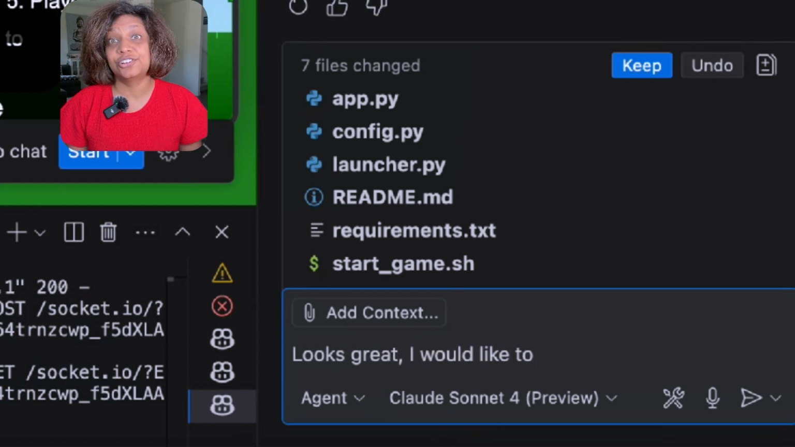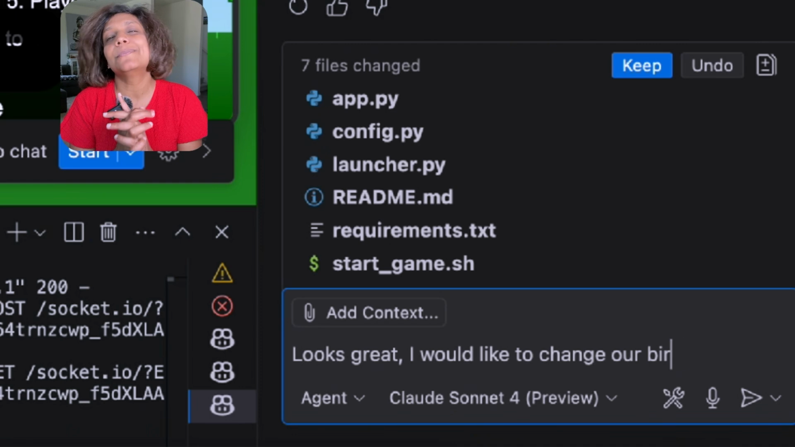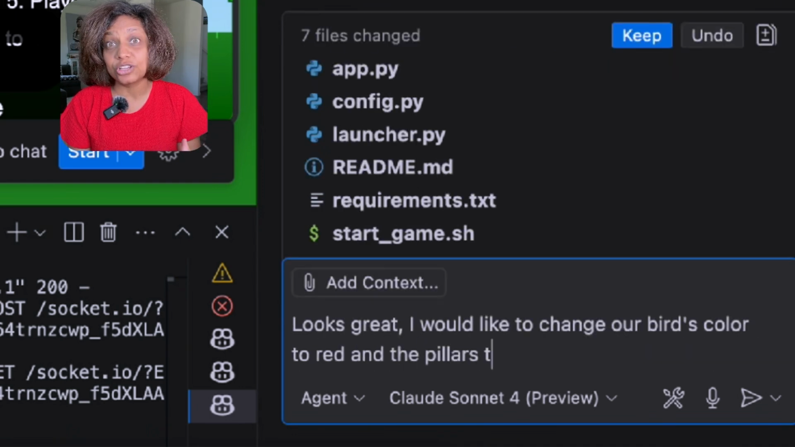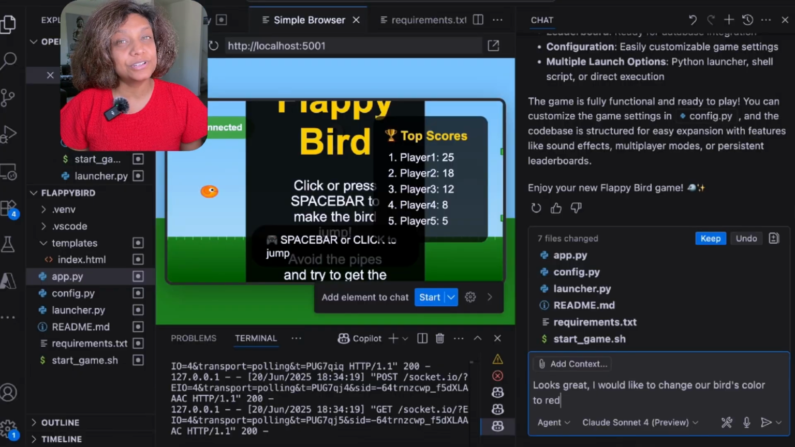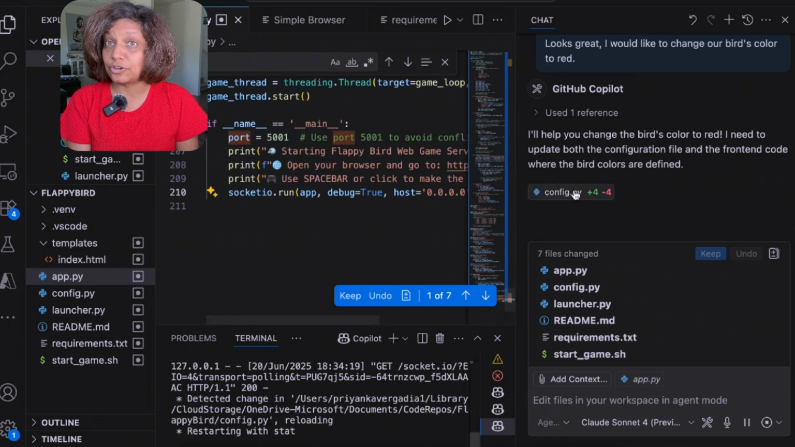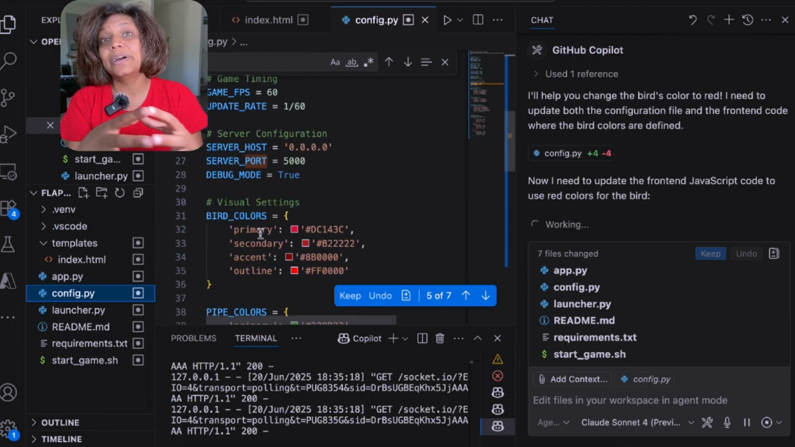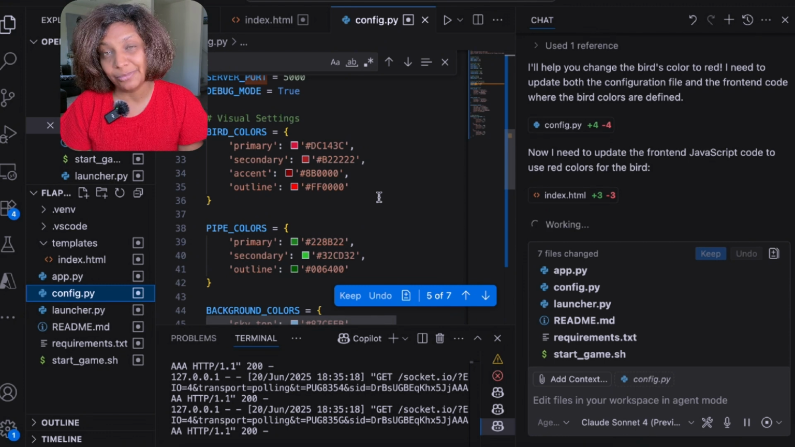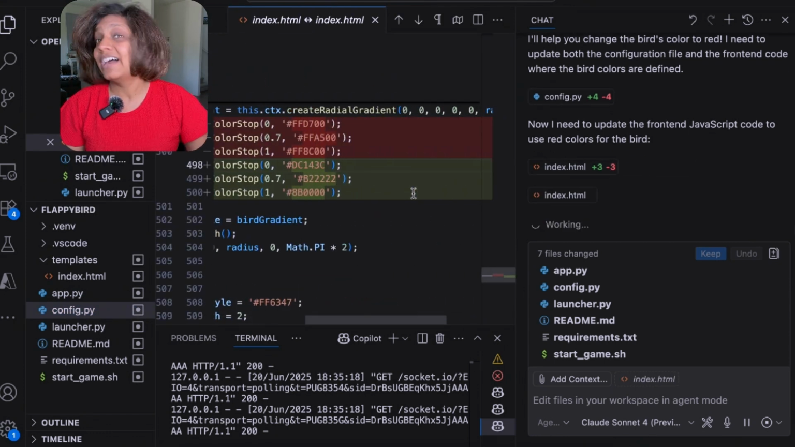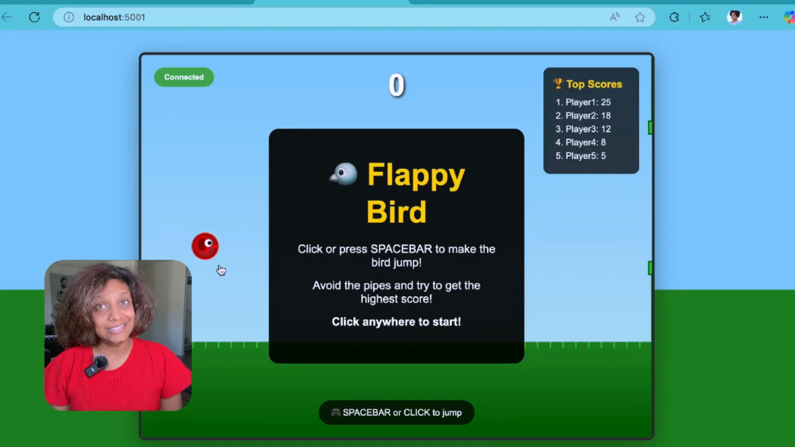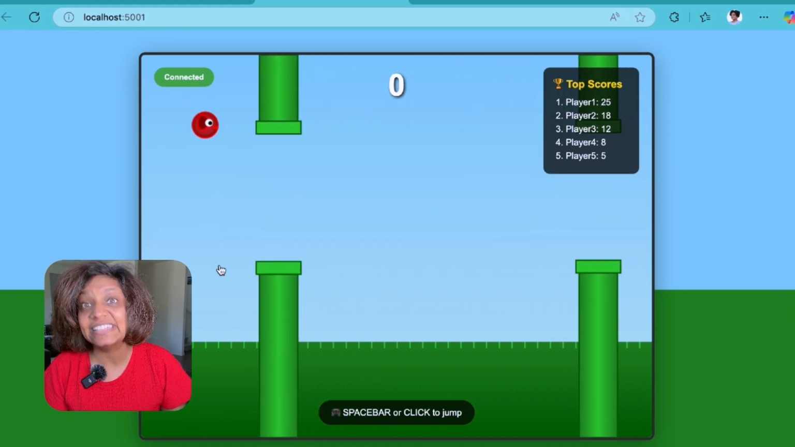Now, let's make a change. Change the bird's color to red. This is more than a simple search and replace type of thing. Copilot understands the project's architecture. It knows the bird's color is defined as a hex code in our Python config.py file for the backend, but it's rendered using a JavaScript function in index.html. It correctly identifies and modifies both files, applying the new red color scheme to the bird's gradient and the trail. And the change is reflected instantly.